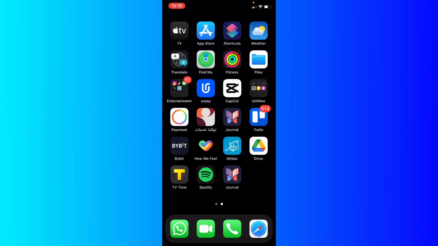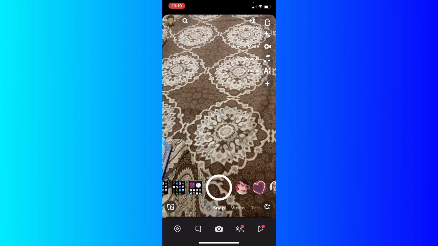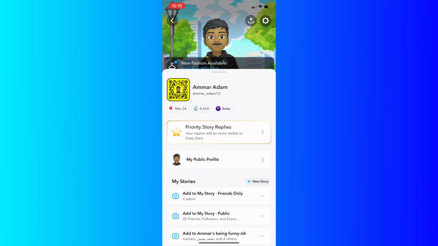My name is Adam. Today I'm going to show you how to make your Snapchat private. So first of all, go ahead to your Snapchat app. And as you can see, this is the interface of the app. Click on your Bitmoji at the top left.